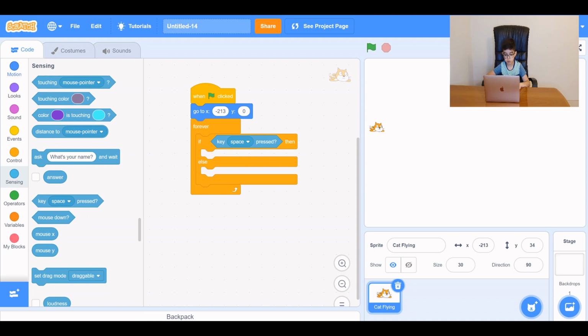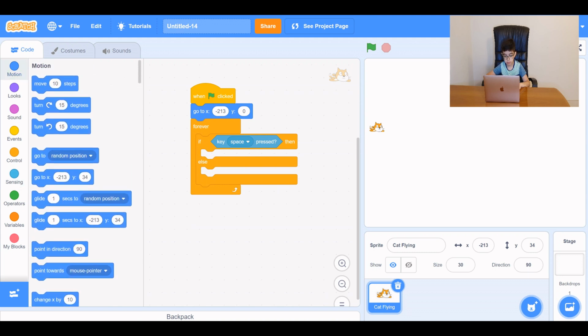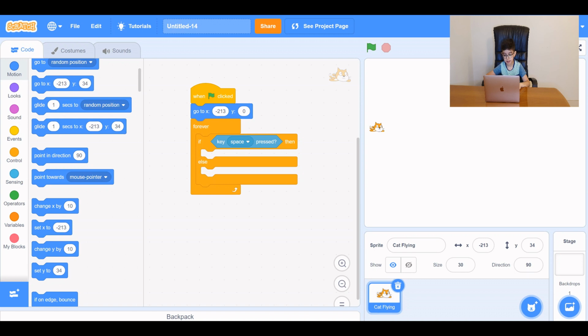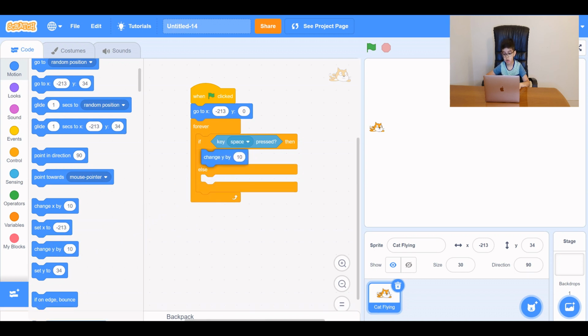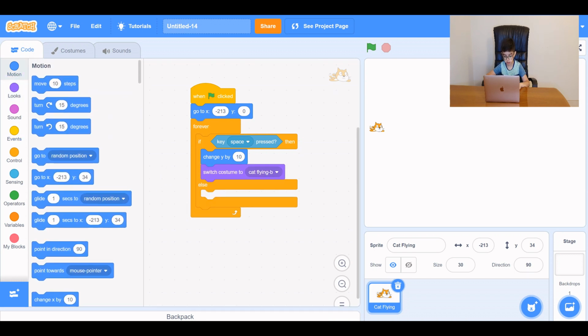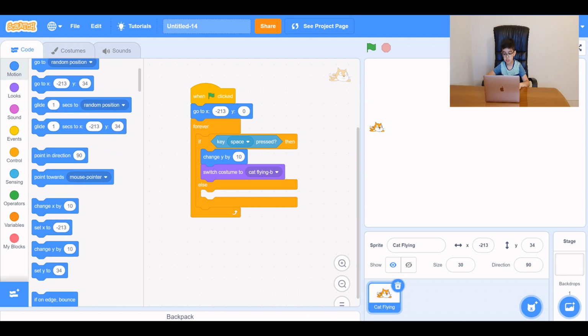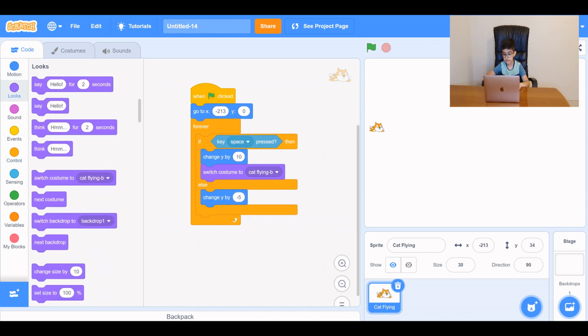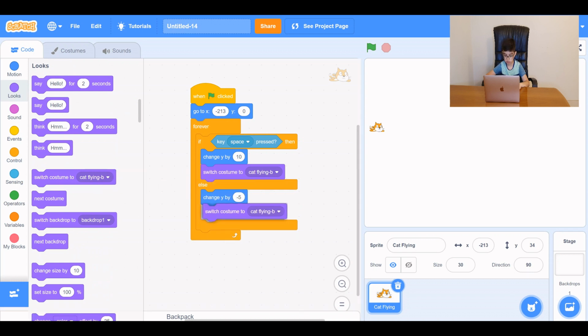Then we will go to motion. So if space key is pressed, we want to change Y by 10. Also we will change the costume to cat flying b from looks. And then we will go to motion, else change Y by minus 5. Again add costume cat flying a from looks. Our Flappy cat is ready.